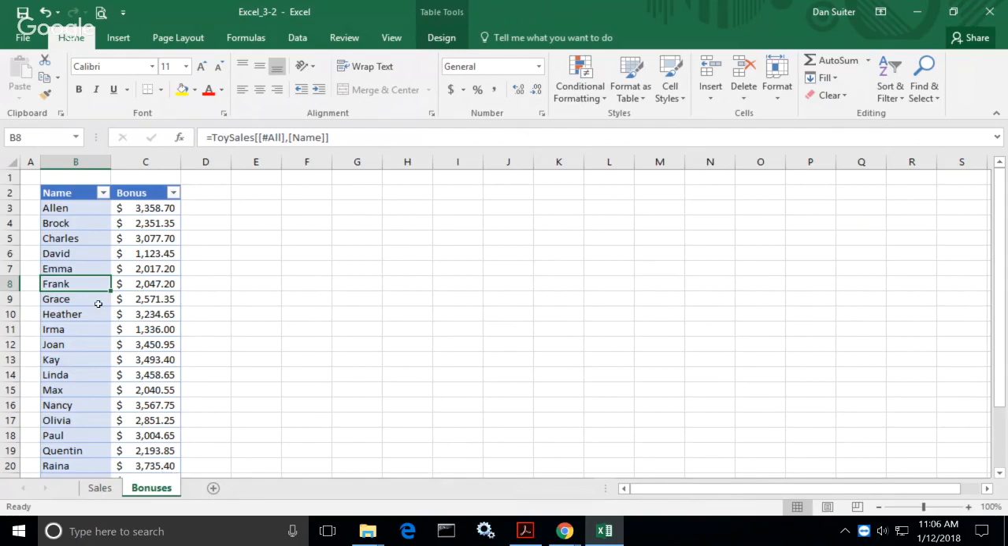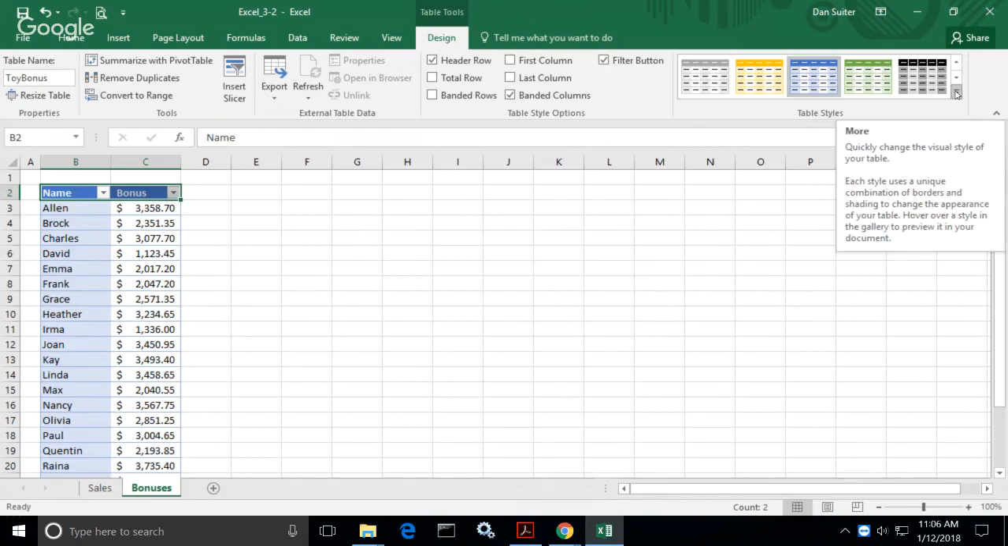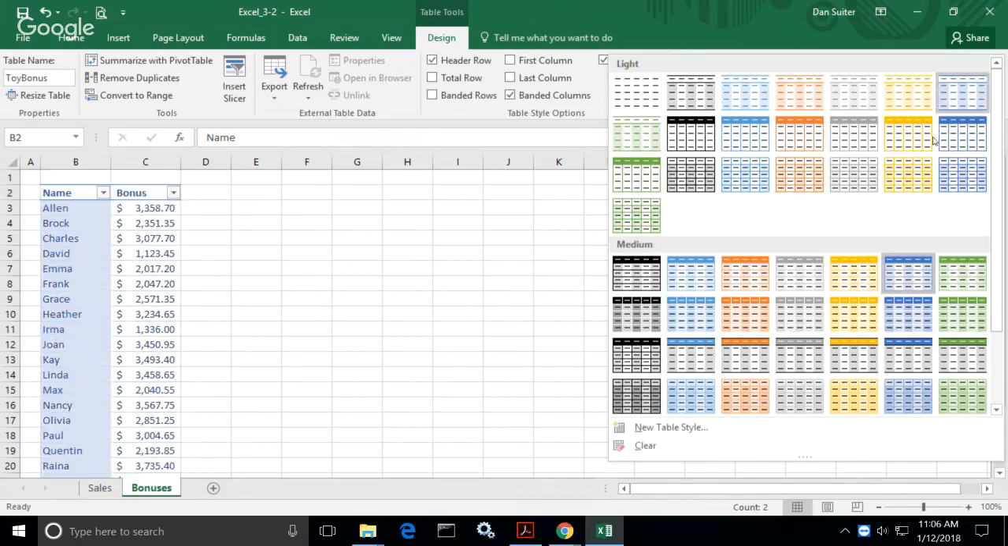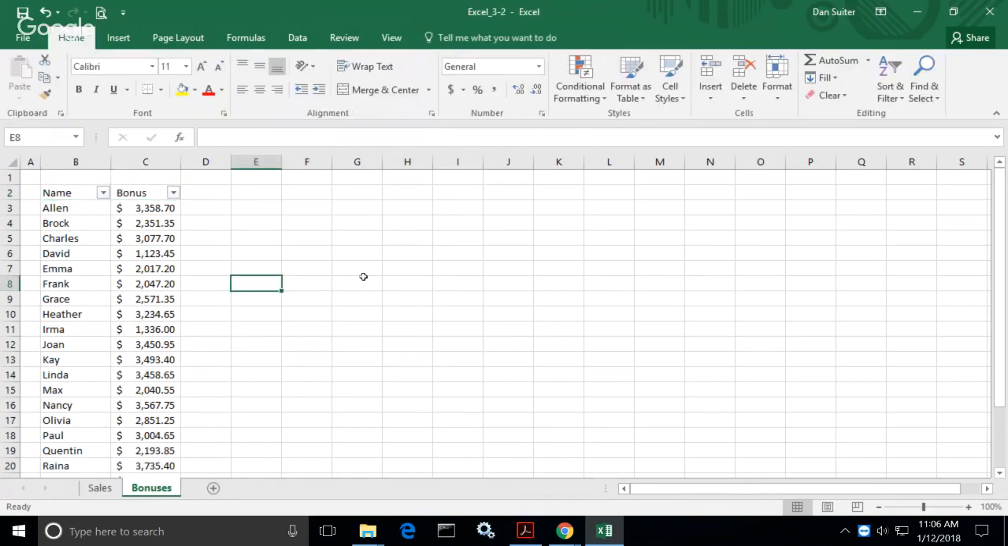What they want us to do is remove all the formatting. So that's not convert to range, it's a little bit different. It's actually removing the formatting, and to do that, under the table styles, at the bottom in there it says clear. And what clear did is just take away all the colors and everything. It's still a table, I still have the filters on it. Just makes it a black and white piece of work. Took away all the good colors we put in there.